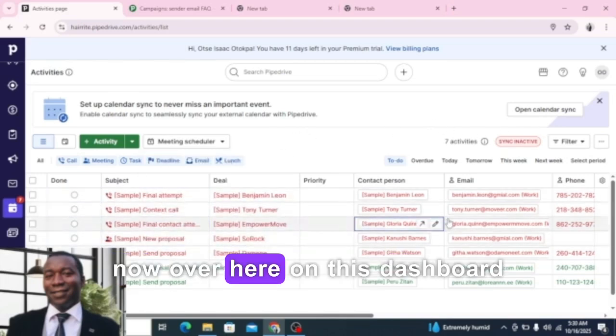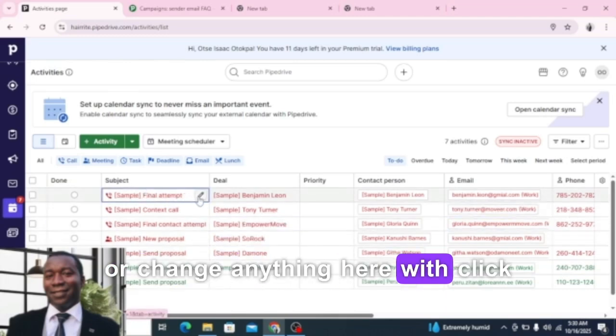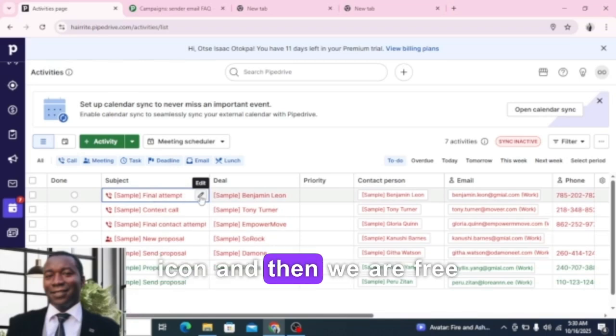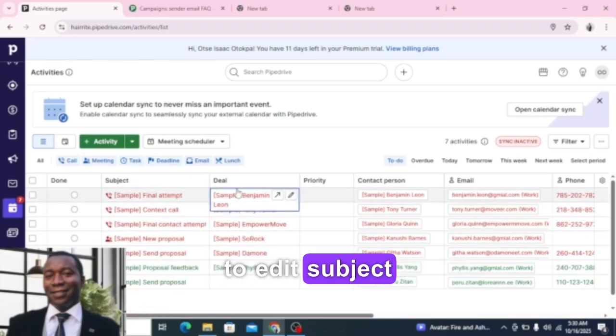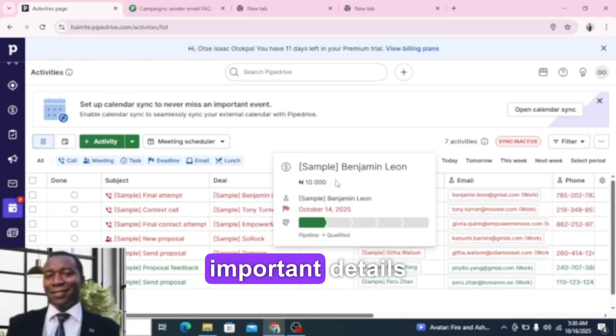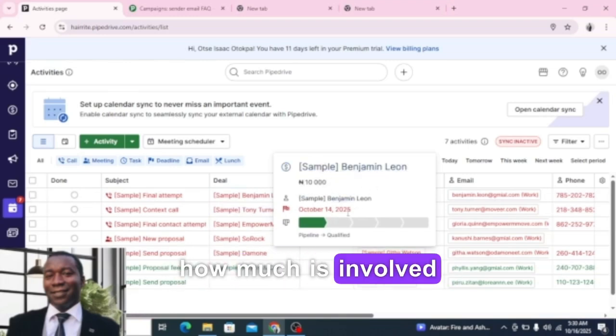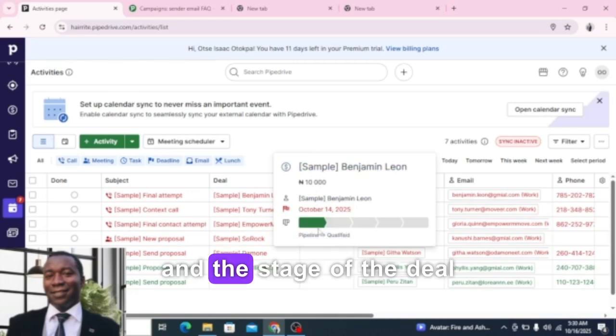Now over here on this dashboard, these are deals. Here we have the subject, the title of the deal. To edit or change anything here, we'll click on this pencil icon and then we are free to edit. Subject, deals. Hovering on this deal title will bring up the important details of the deal, like the person's name, how much is involved, the date, and the stage of the deal.